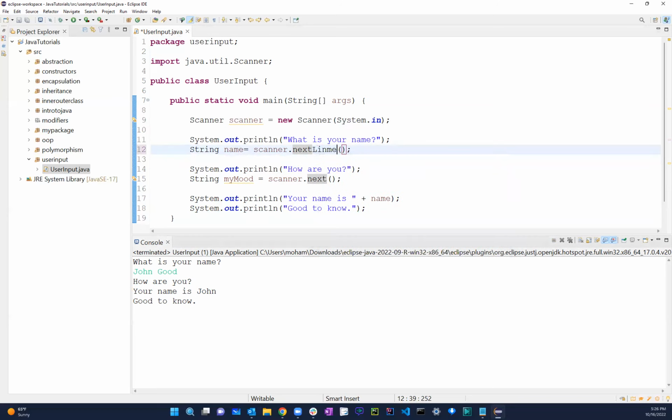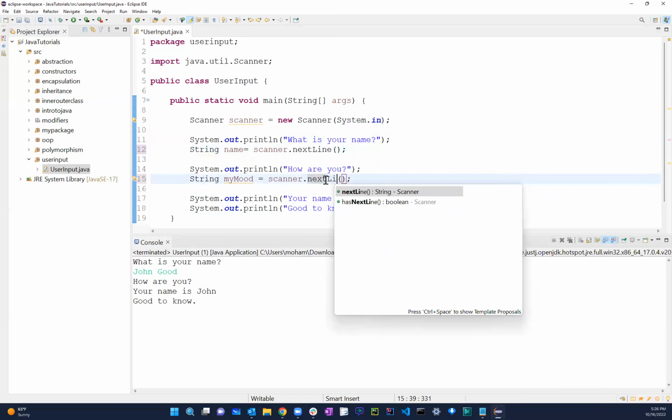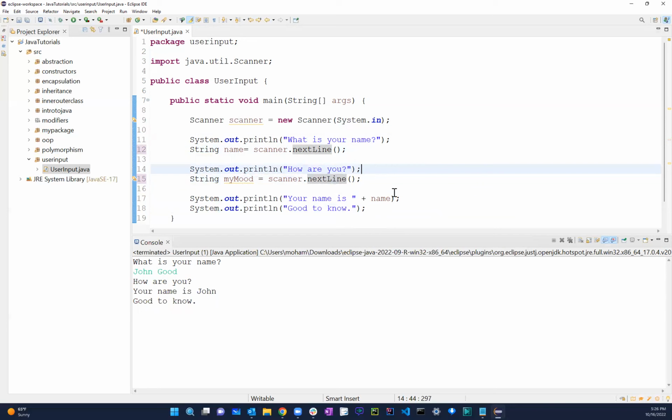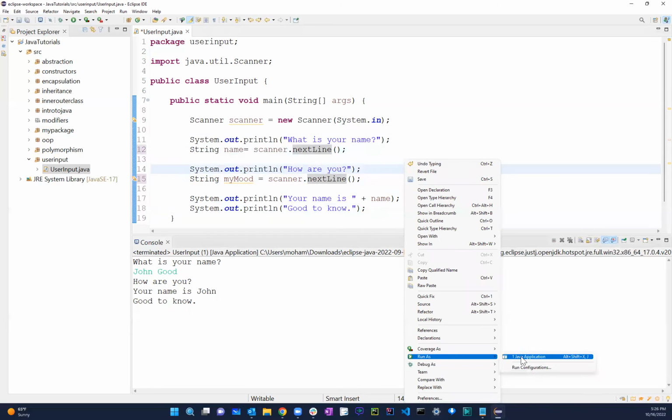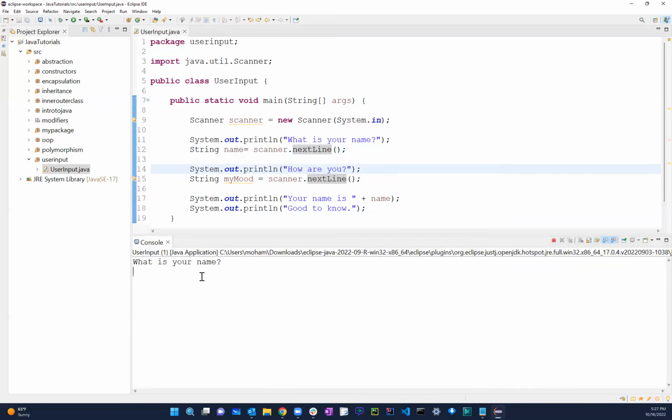So if I just go back and then the next line, and then over here I also do next line, right? In this case, if I run this thing, let's say I type in John Smith, because I have next line, it captures everything. It doesn't matter if I have a space or whatever. It is up until I actually press the enter button. It says, how are you? I can say good, bad, just okay, whatever the case is. As soon as I hit enter, then it just gives me all that feedback, right?